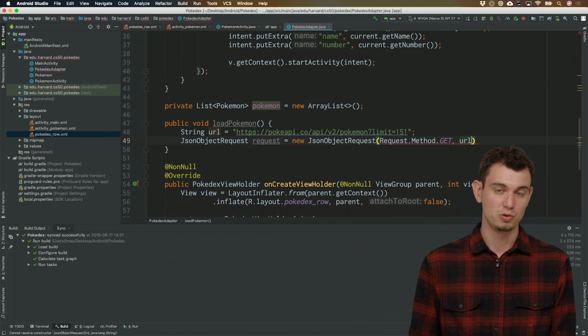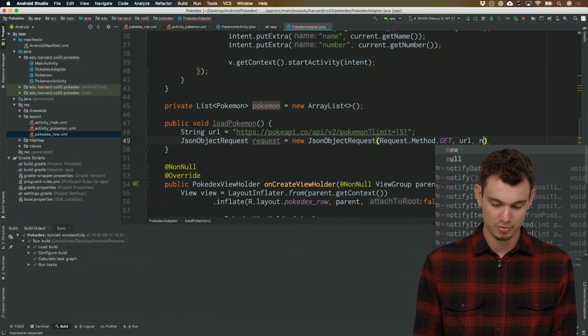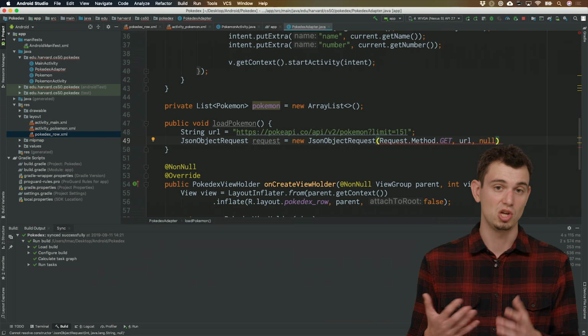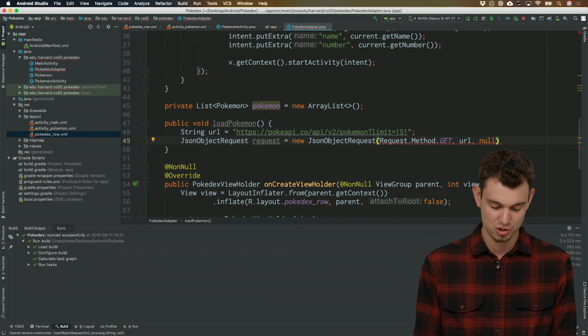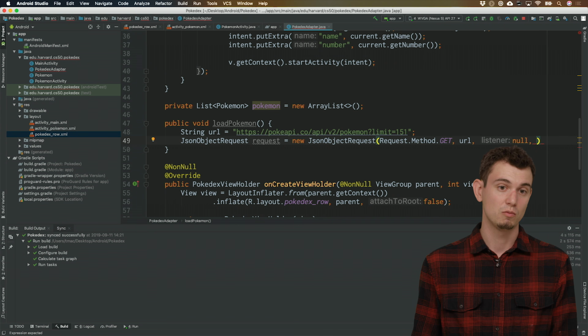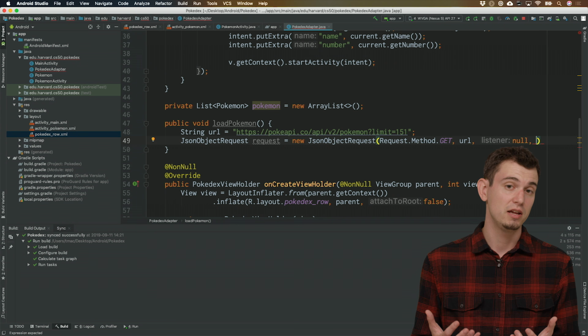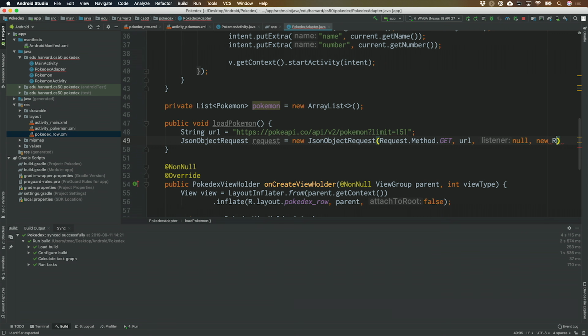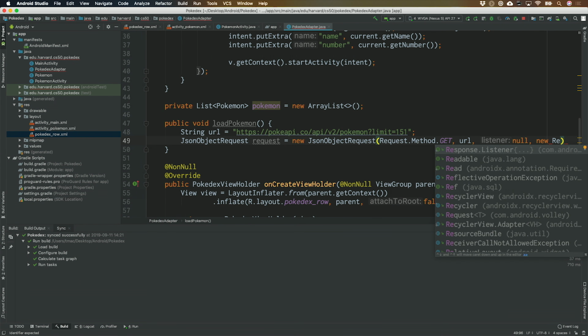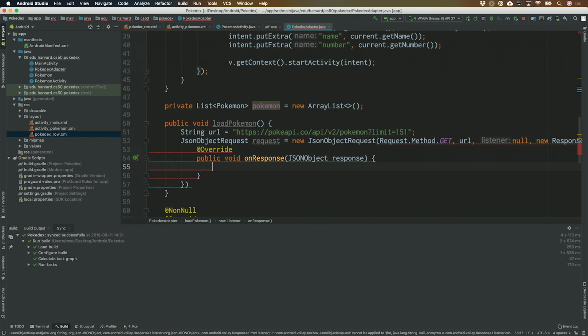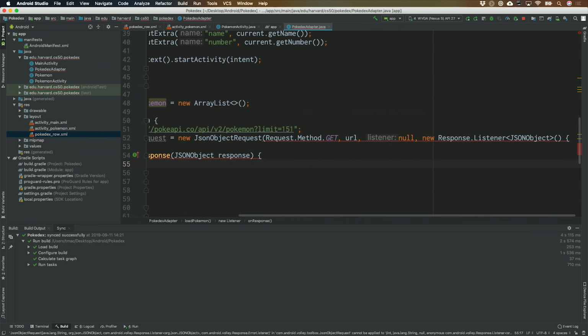The next parameter to this method is the URL to request. That's easy, we just created URL. This next parameter we're not going to use, we're just going to pass null because we don't need to send along any information. And then lastly, we're going to define a method that's going to be called when the request finishes. So to do that, we're going to use a class also from Volley called Response.Listener. So we can say new Response.Listener, and again, let the autocomplete do the work for you here.